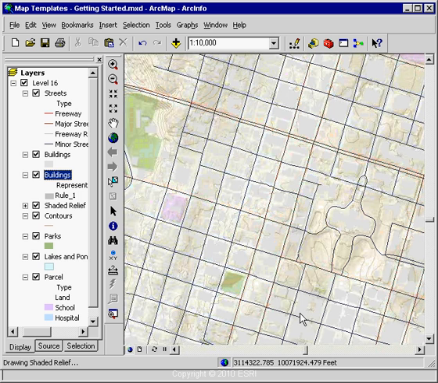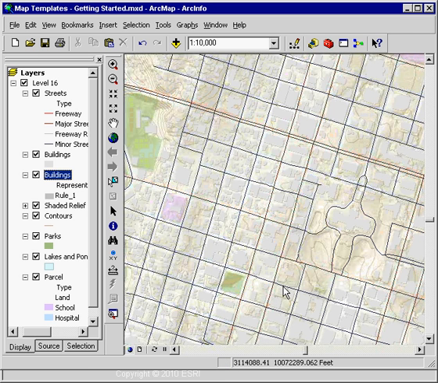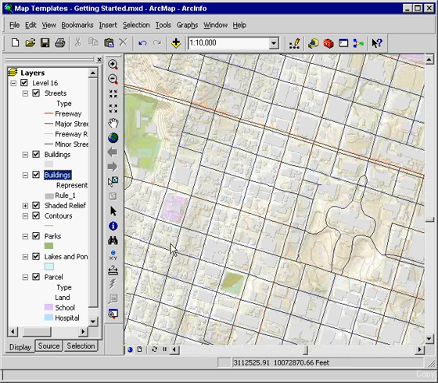And when I hit OK, you can see the cartographic effect that has. It really makes those buildings pop out. It really adds texture to our map, helps us see the buildings better. Okay, so that's using a cartographic representation.